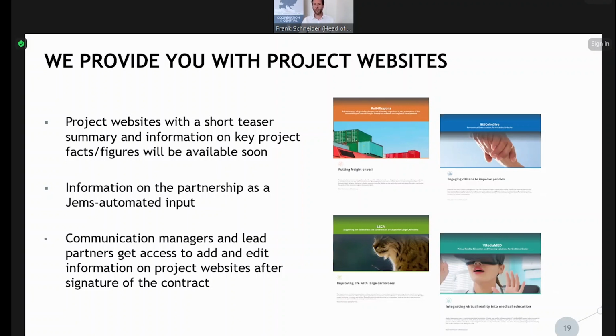So how do you get access? The communication managers and lead partners get access to add and edit information on the project websites after signing the contract. And we will then also offer tutorials and a brief webinar maybe also on how to work with the websites. This will come very soon, later in spring, most of the projects are starting after May, I understand. So when you have a communication manager on board in your project, we will address you with a webinar or tutorials in order to train you on working with these websites. You will see that it will be quite easy because a lot of the information we take already from JAMS, so that the basic website will be in place even before you can start adding to it.